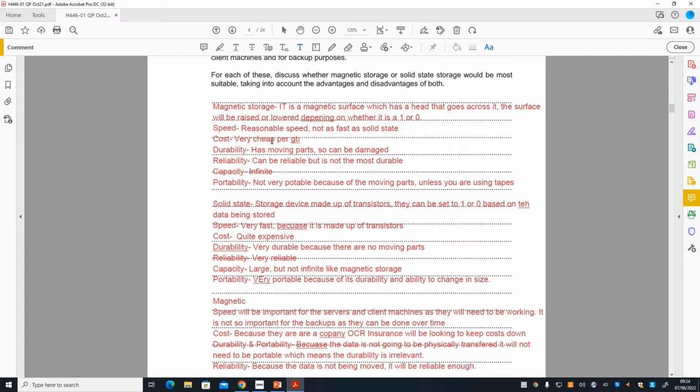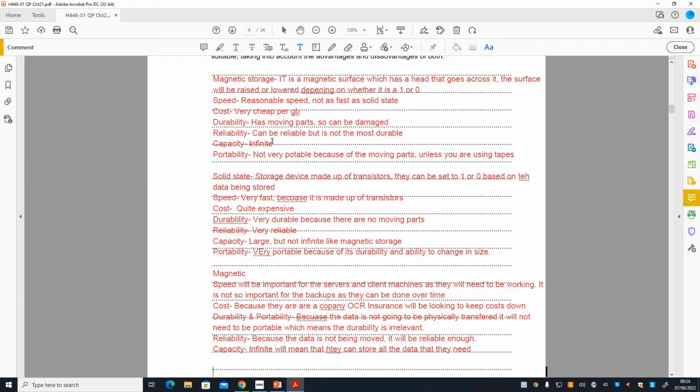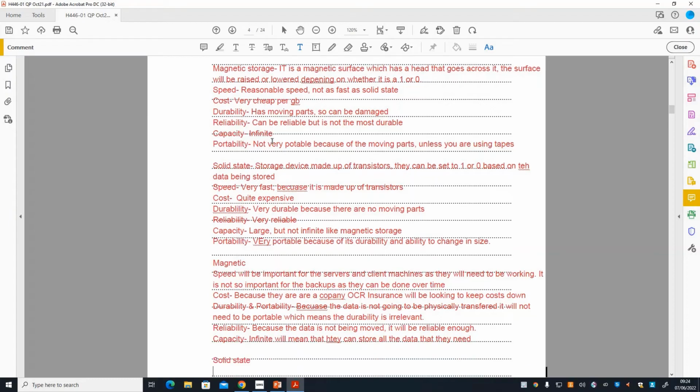Good. Capacity. Infinite storage will mean they can store all they want. Now we'll do the same thing for solid state. Okay, so we could talk about the speed. The fast speed will mean that staff can get on with their work because the client machines will be faster and the servers will be faster.